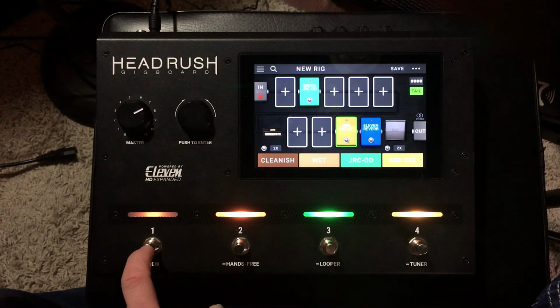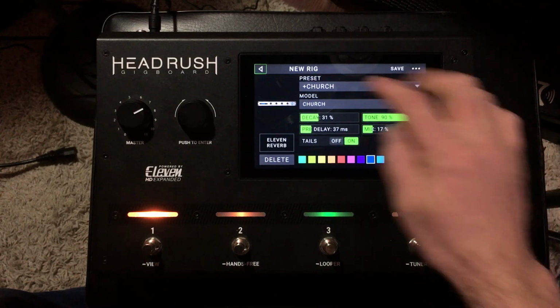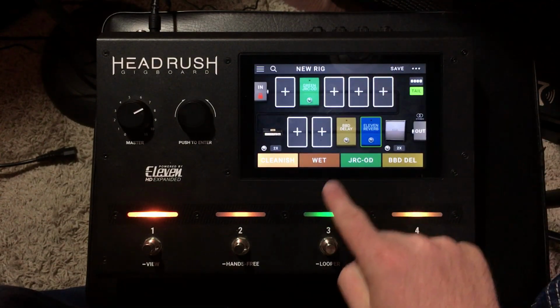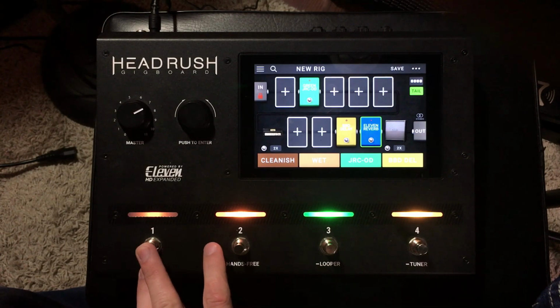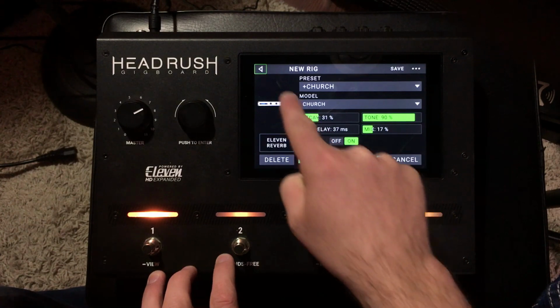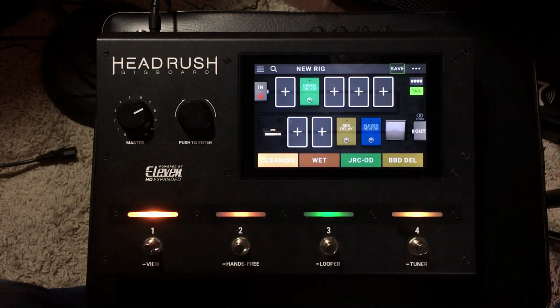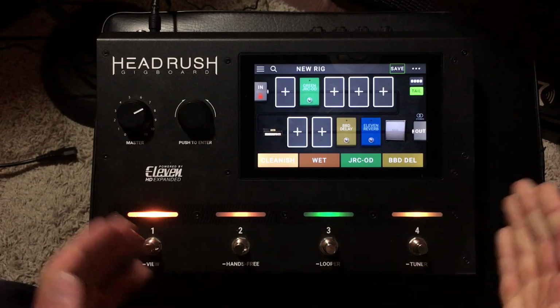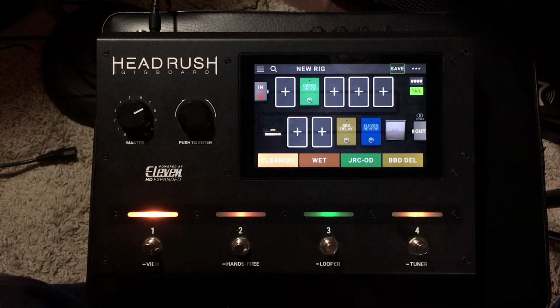If I go over to cleanish, it's going to turn all the effects off, and it's also going to spill over the delay and reverb that I had on the previous scene. Okay, just make sure that you have the tails on for those effects. Alright, so that's how I would use these scenes and rigs on the gig board versus setting up snapshots on the HX effects.